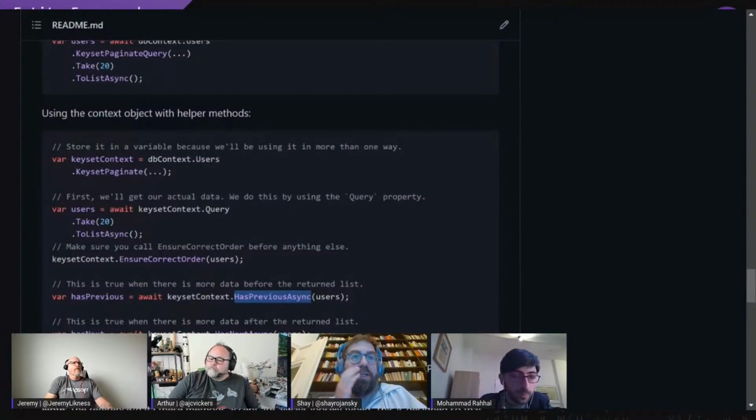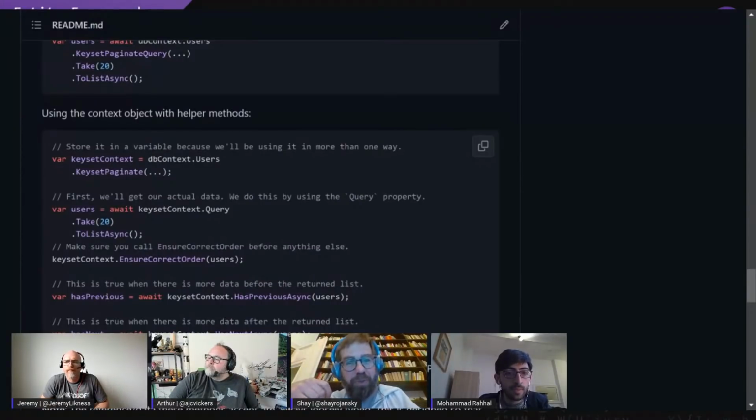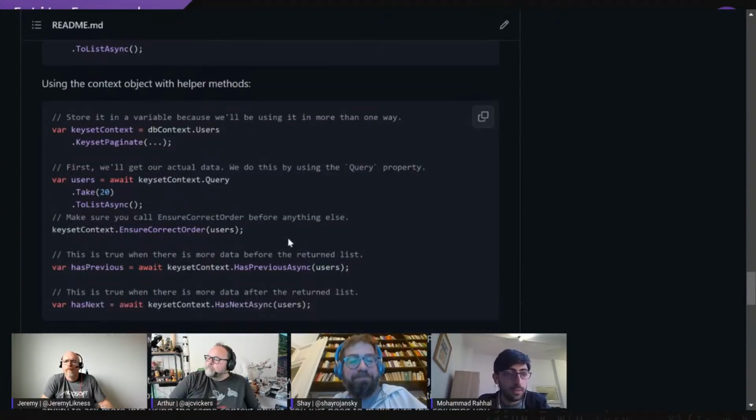So just a thought, it might be possible when you do the first take 20 to internally do take 21 and use that to know whether there's another page, and you save the extra query and round trip. Maybe it's an idea. That's a great idea for next, but I'm not sure if it will work for previous. Okay, but that will still save an extra round trip. That's a good idea to consider. Sure. Yes, definitely.